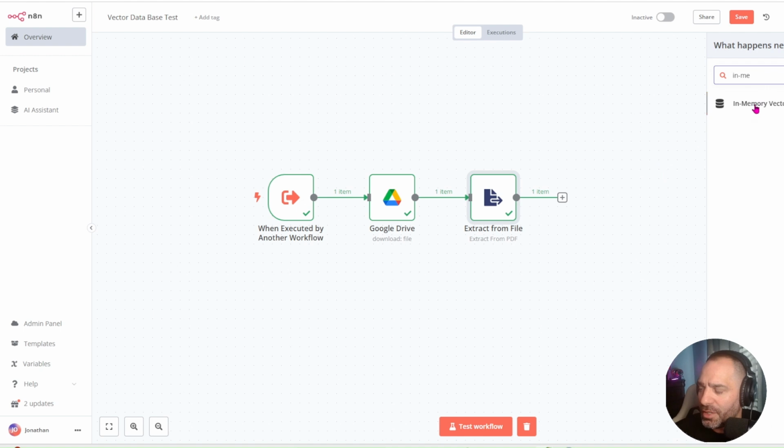So now what we're going to do is click in-memory vector database. We are going to embed the document. Yep, that's right. Get the document, add document to vector store.